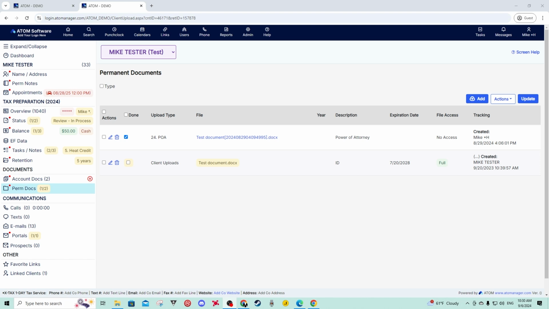In this video, we're going to cover the permanent document section inside your Atom software. Perm Docs is found inside a client file. If you look at this menu over here, it's this option right here.